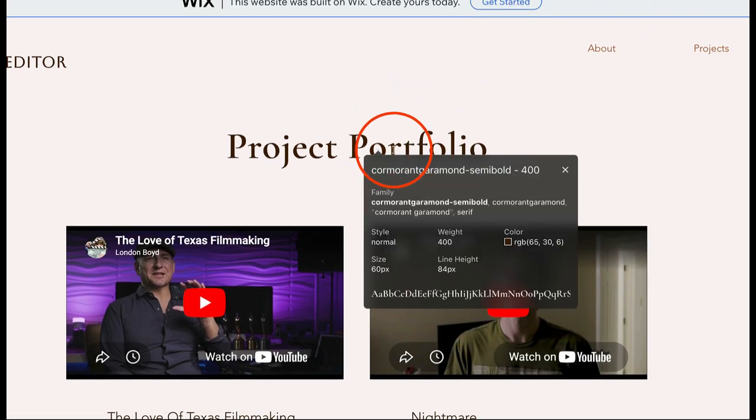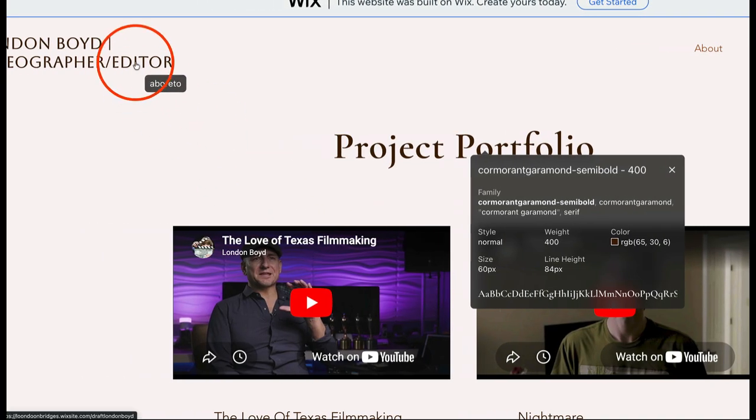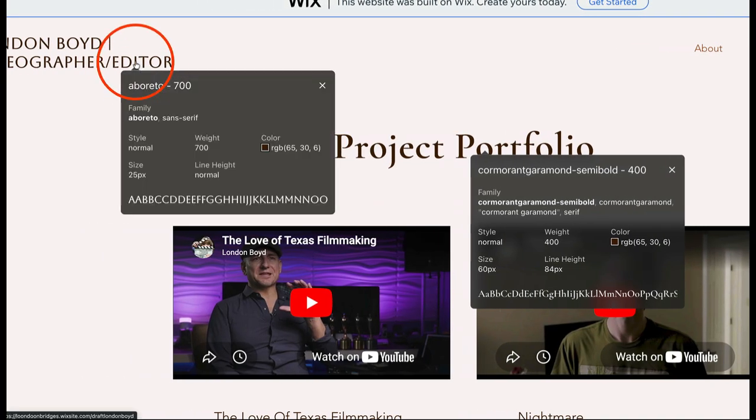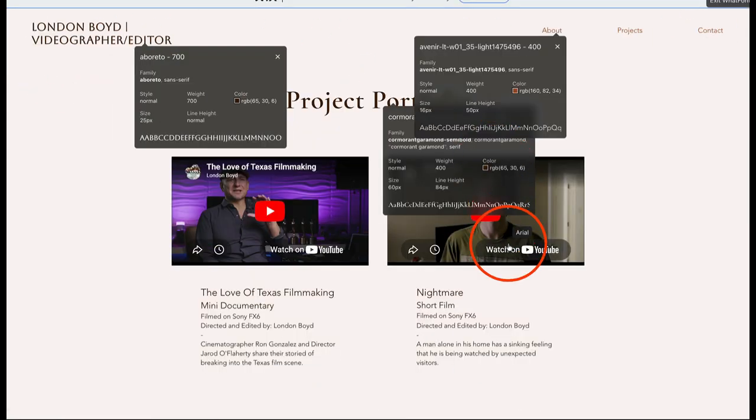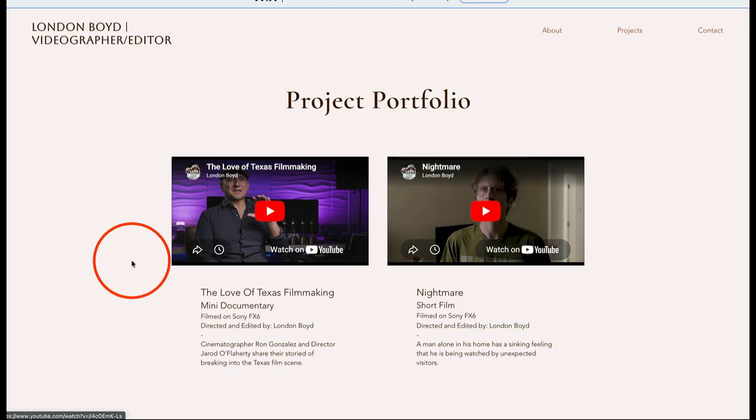You've got Cormorant Garamond and Alegreya and Avenir. Okay, so 3 fonts. Because your page is clean and you didn't put too much on it, it's working all right. Just want you to be aware of it.